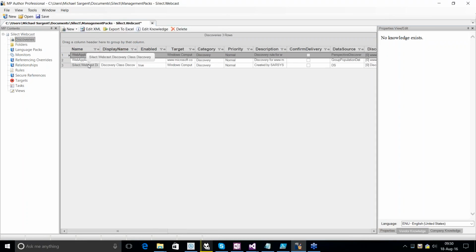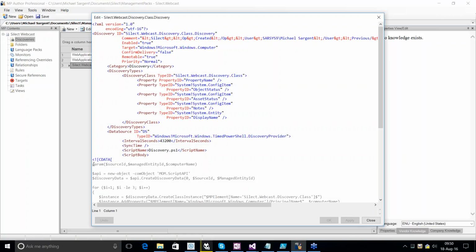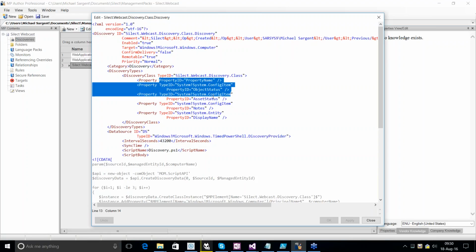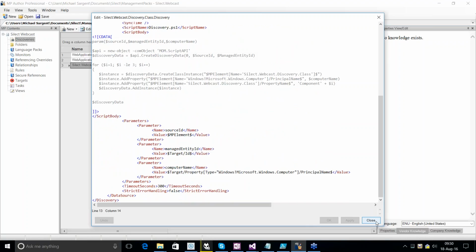And we have our discovery. There you'll recognize our script, and there's our properties that we're going to fill in, and the parameters that get filled in, all that sort of stuff.